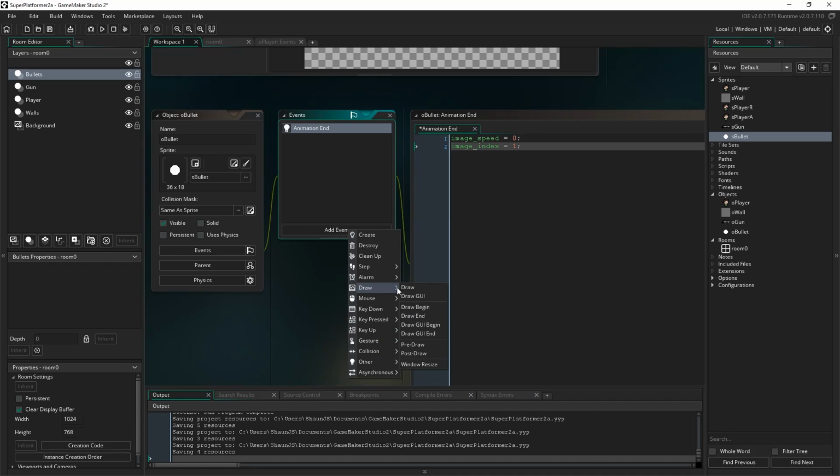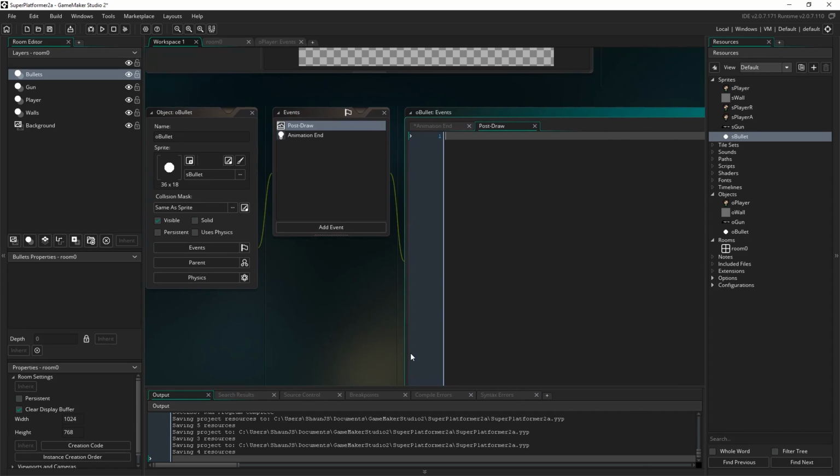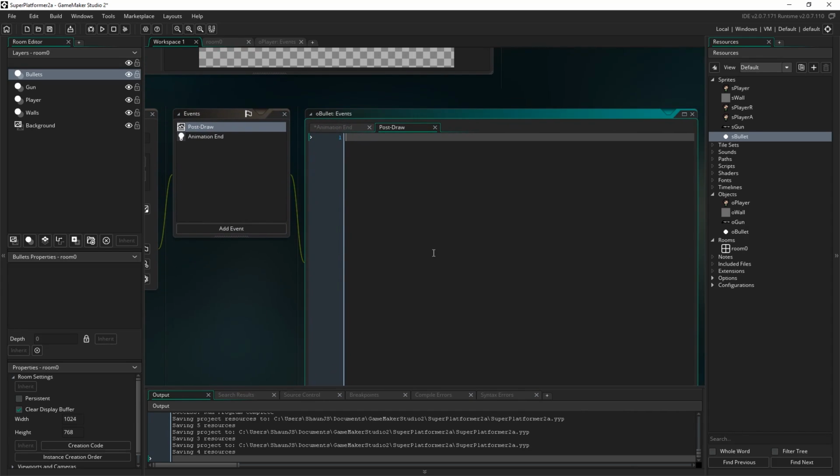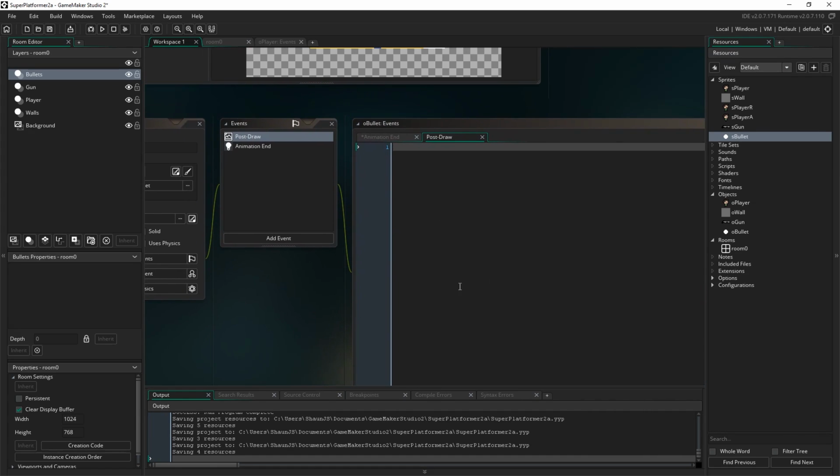So you go to draw, you see all these various different draw events. We won't be using these for a little bit of time yet, for the most part for their intended function anyway, but we're going to use the post draw function. The reason I'm using the post draw function is it's a very similar event to the step event, and similar to the begin step event that changed the order of when things happen. This does something very similar.